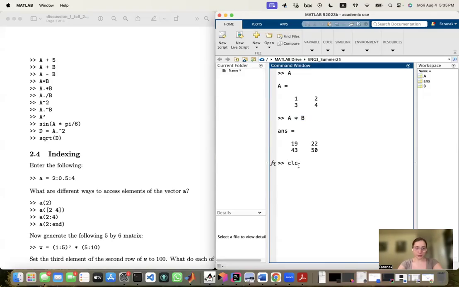So now let's assign that to a variable named D. So D is a matrix of A to the power 2. This is the element-wise square of matrix A, right? 1, 4, 9, 16.